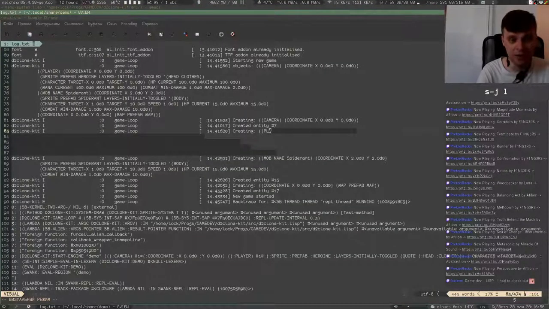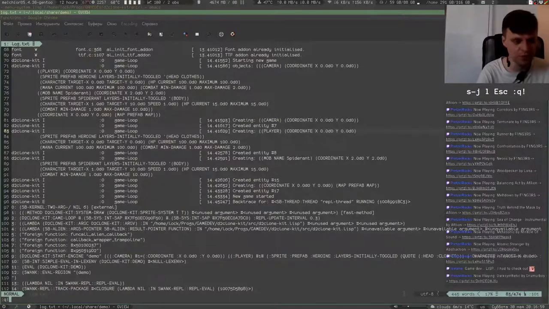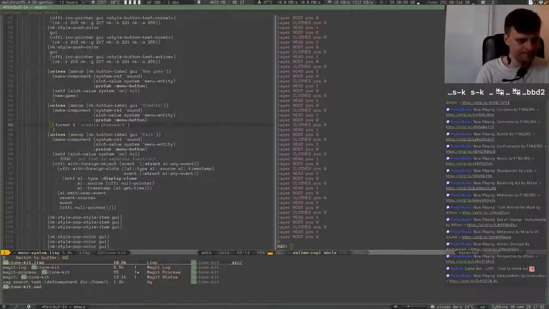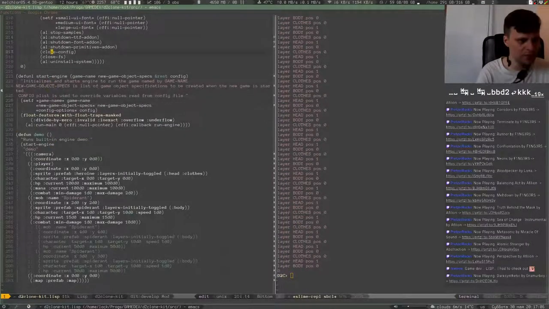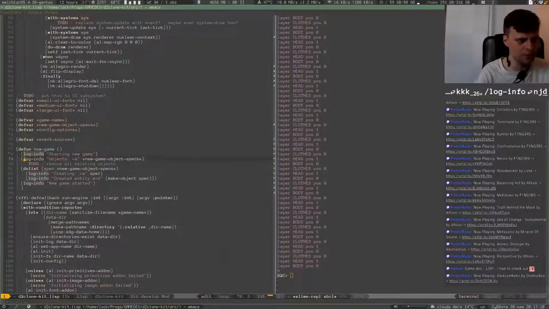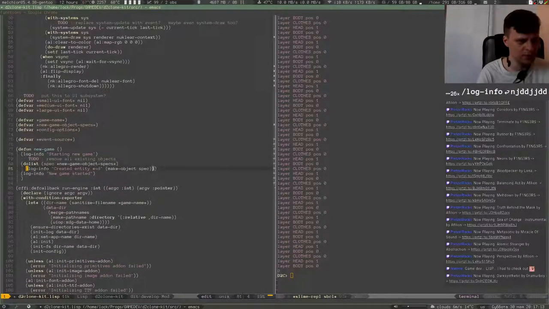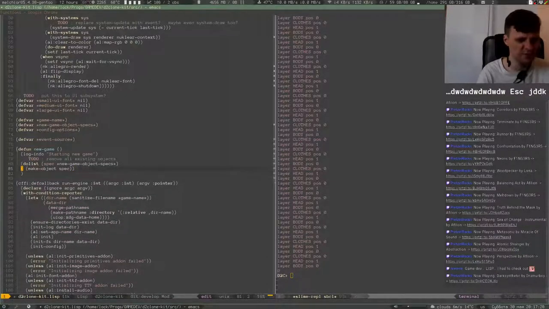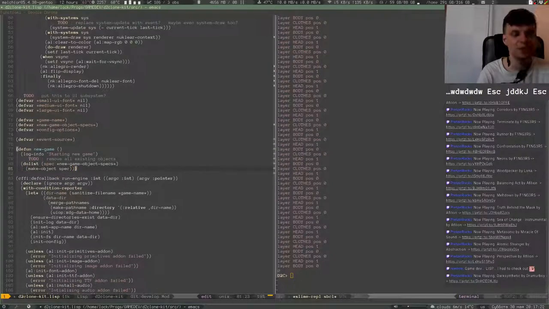Alright, so I don't need this bunch of debug output. Here. Yeah, here. So I don't need this, I don't need that, and also this. Also I don't think that. Okay, start the game, and create all the objects, and then start the game. Alright.